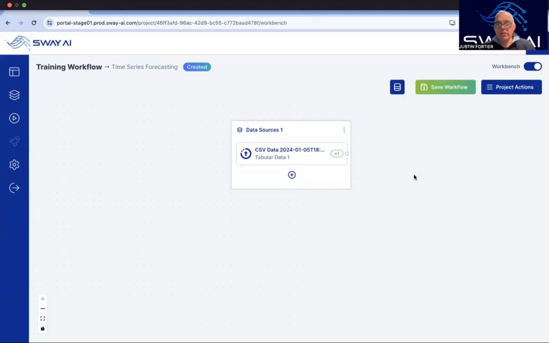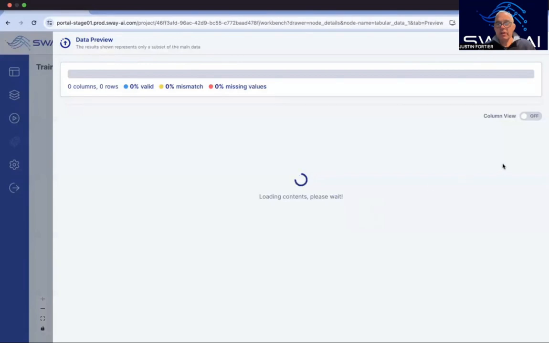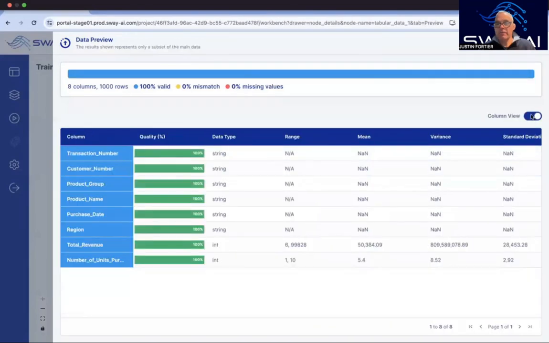Sometimes when we go to build a machine learning model using the SWA AI platform, we bring in the data from the CSV file and we preview it by clicking on Preview. And then we click on Column View. And we just want to make sure that the data was brought in the proper format.